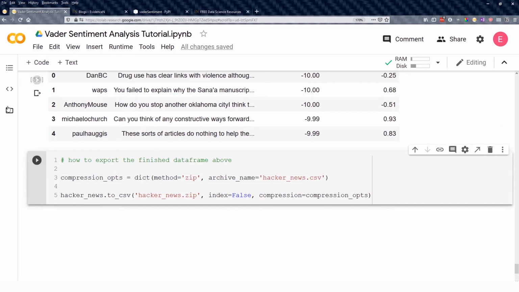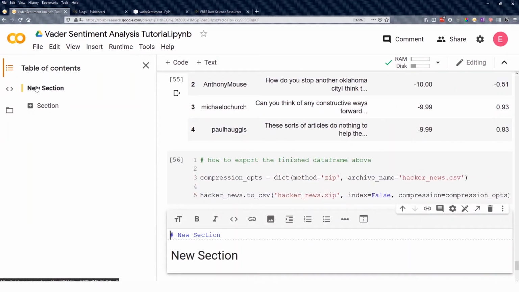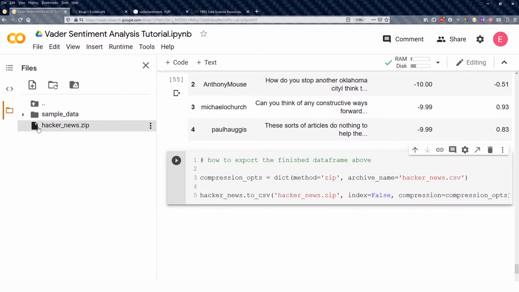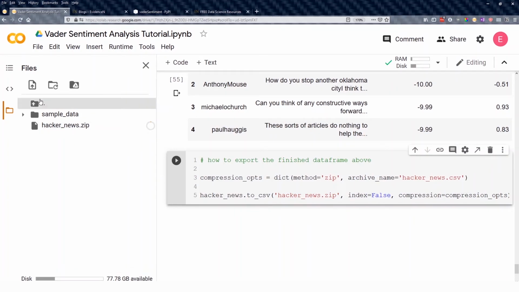So that's pretty much it. It was able to run. Let's look here and see. Yes, it was able to run, even online, and the zip file was added here. Right now in Google Colab this is being unzipped, and if we look inside, we might be able to see the Hacker News CSV file that we just exported.